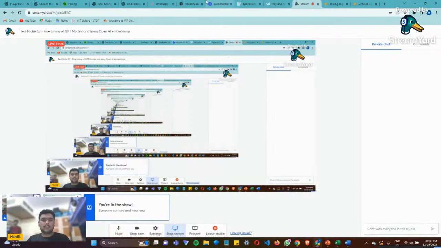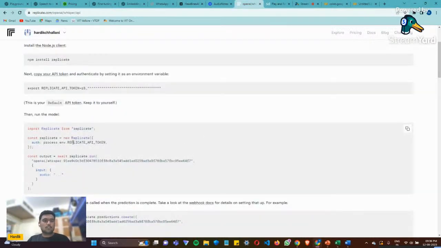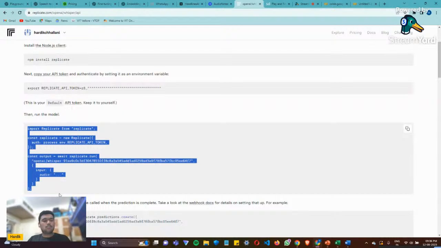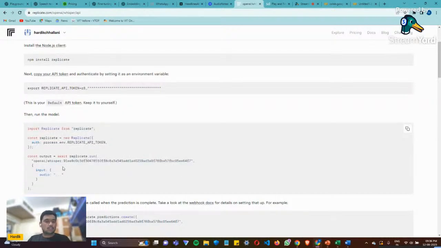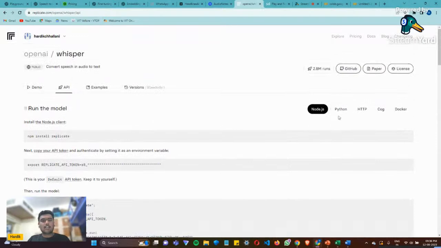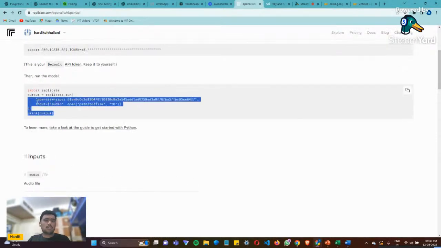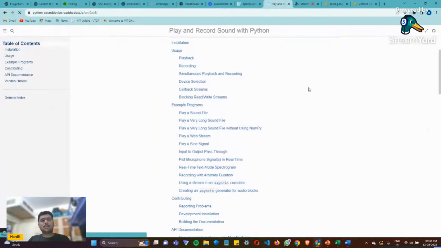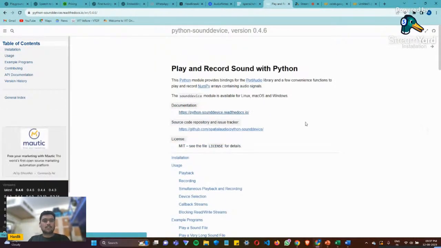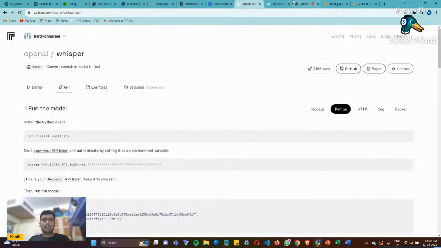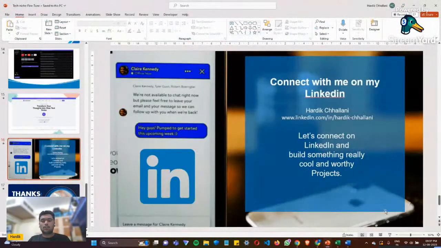Sorry for the interruption. So here you can run your model, you can use your Python code, you can just copy this code and use it in an application. You just need to provide your OpenAI API key while using this model, and it is too good. You can also use the Python sounddevice module for recording your audio. This is what fine-tuning is all about.